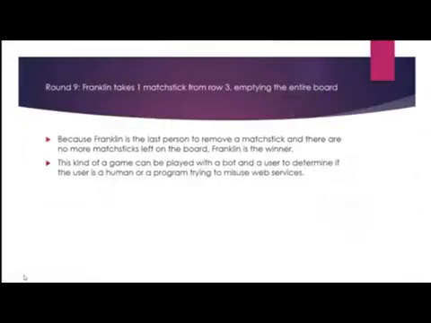then in the end Franklin takes the last matchstick and he empties the entire board. Because Franklin is the last person to remove a matchstick and there are no more matchsticks left on the board, Franklin is the winner. This kind of game can be played with the user to determine if it is a bot or a legitimate human.